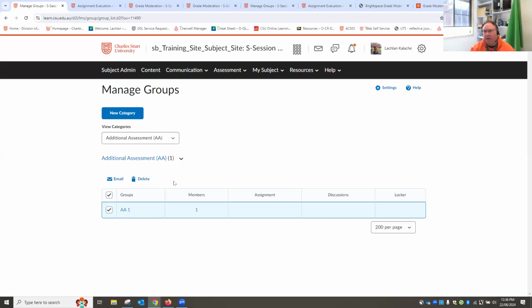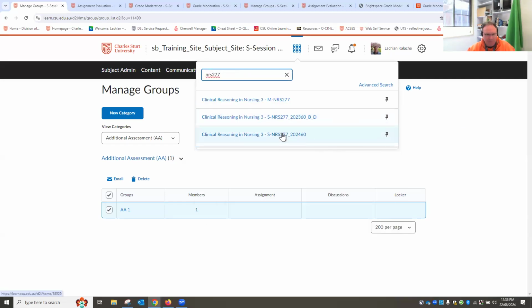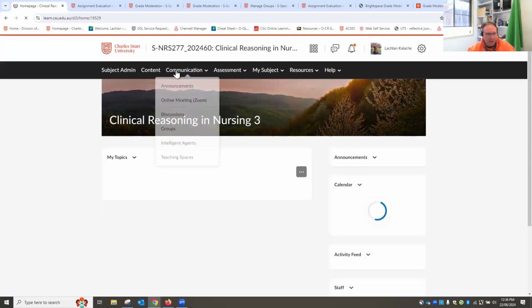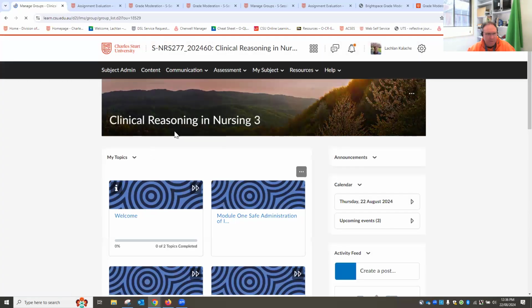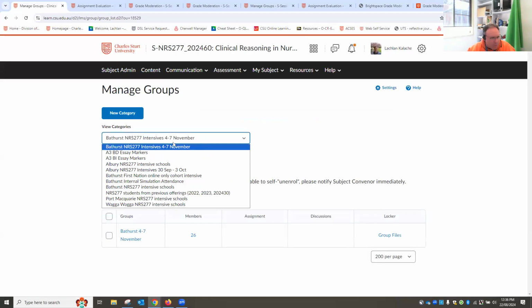Absolutely, I agree. But doing it this way, when you've selected all of the groups at once and then enrolling your users, will actually give you that breakdown. I was working with someone last night on this. That was, I want to say, maybe nursing 277. Let's have a look. Inside groups, she created a bunch of groups for marking.